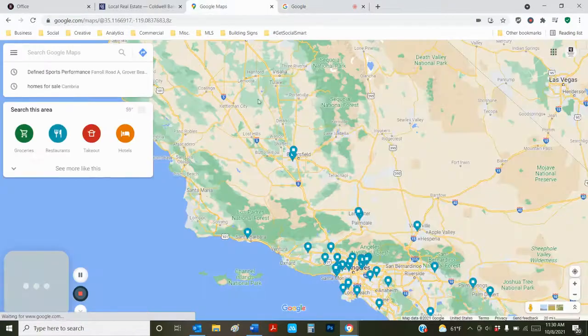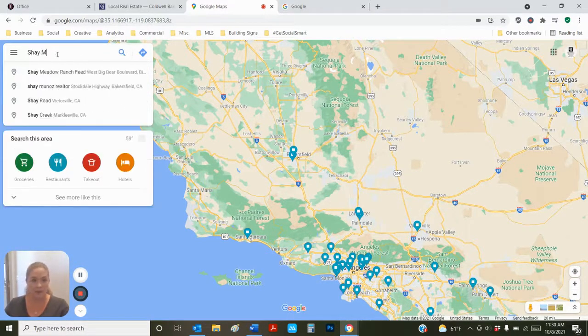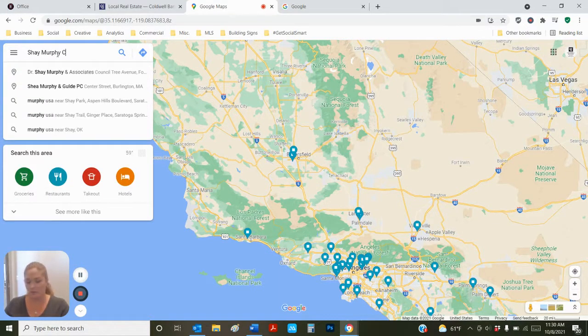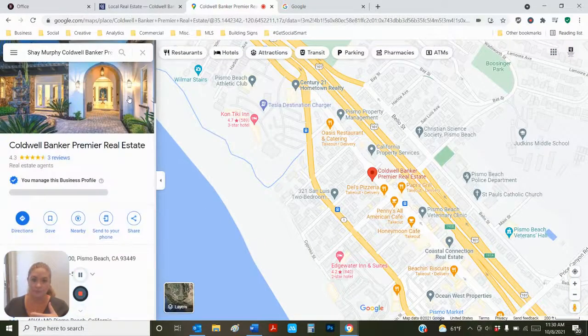The other way that you can do this is to go into Google Maps itself. So navigate to google.com/maps and type in what you want your business name to be. I'm using Shay's Gmail account for the purpose of this tutorial, so I'm going to call it Shay Murphy Coldwell Banker Premier Real Estate. This Google location doesn't actually exist right now. So it's going to want to select Coldwell Banker Premier Real Estate here in Pismo Beach.